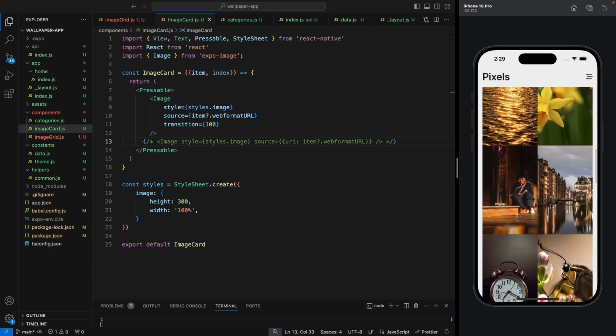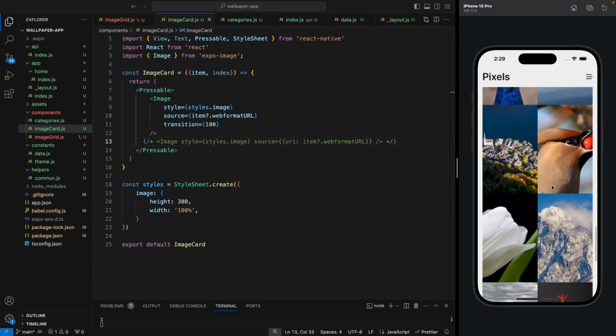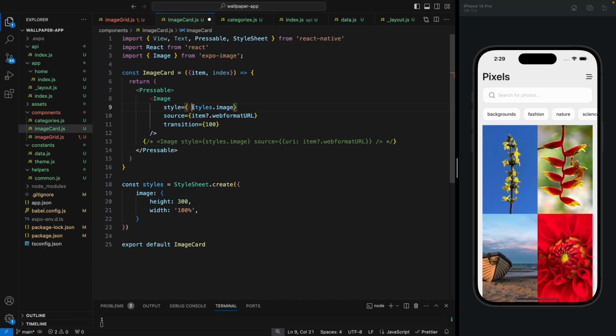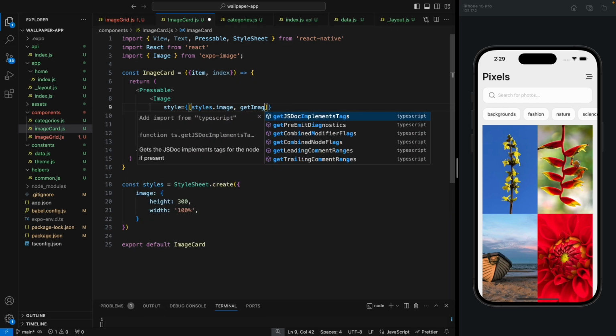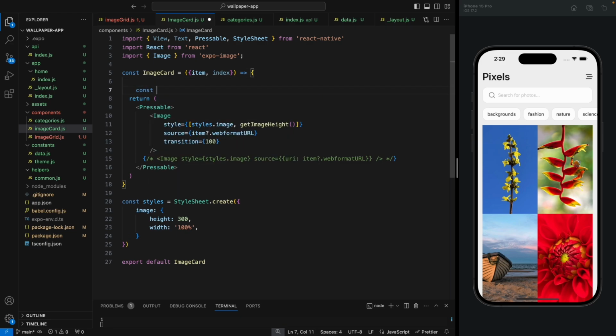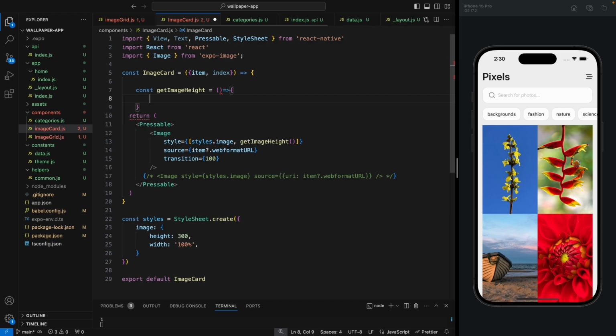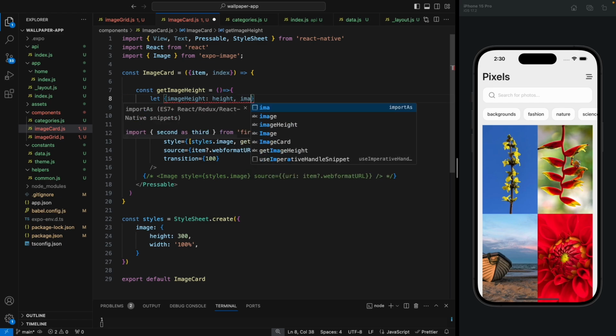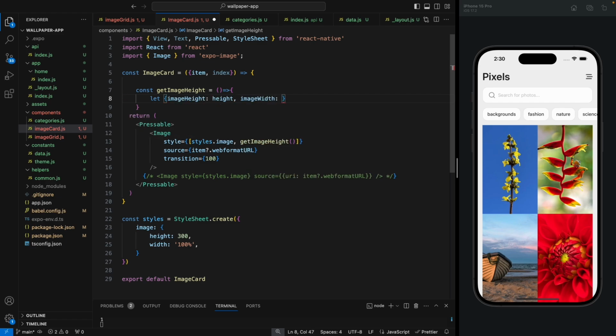Every image has a fixed height, and next we're gonna work on that so that every image will have a different height. So in the styles of the image, we're gonna add one more style. This will be a function that will get the dynamic height of this image. So let's create this function. And here, first of all, we're gonna get the image height and the image width from this item as the height, and the image width will be the width from the item.